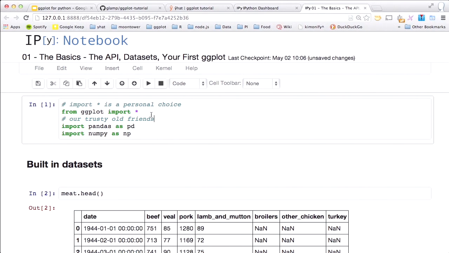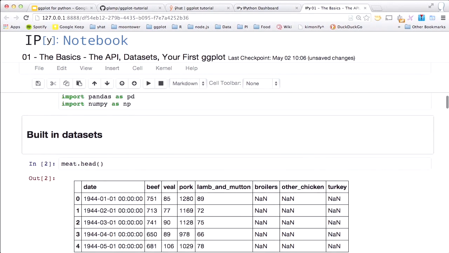All right, so getting started with ggplot. Pretty simple. I typically just import everything in the global namespace. I've seen some people do something like import ggplot as gg, but we haven't reached PyData status yet, where you have a convention that everyone seems to follow. So for now, I recommend just doing from ggplot import everything.